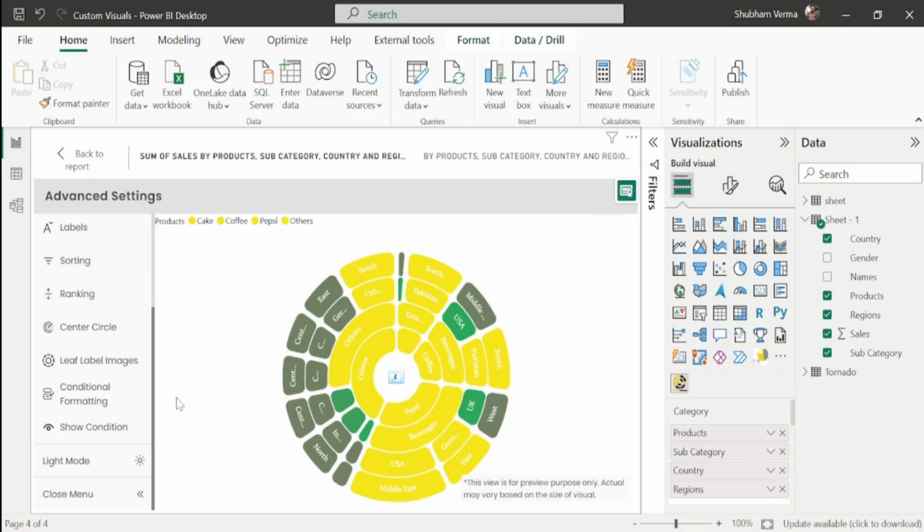So I hope guys you have definitely enjoyed this tutorial and cleared with all the formatting features of this Sunburst chart. And now you guys understood that how and when we need to use this Sunburst chart. So I hope guys you have definitely enjoyed this tutorial and definitely learned something new about this Power BI custom visuals. So we guys will cover many more custom visuals here under this playlist.